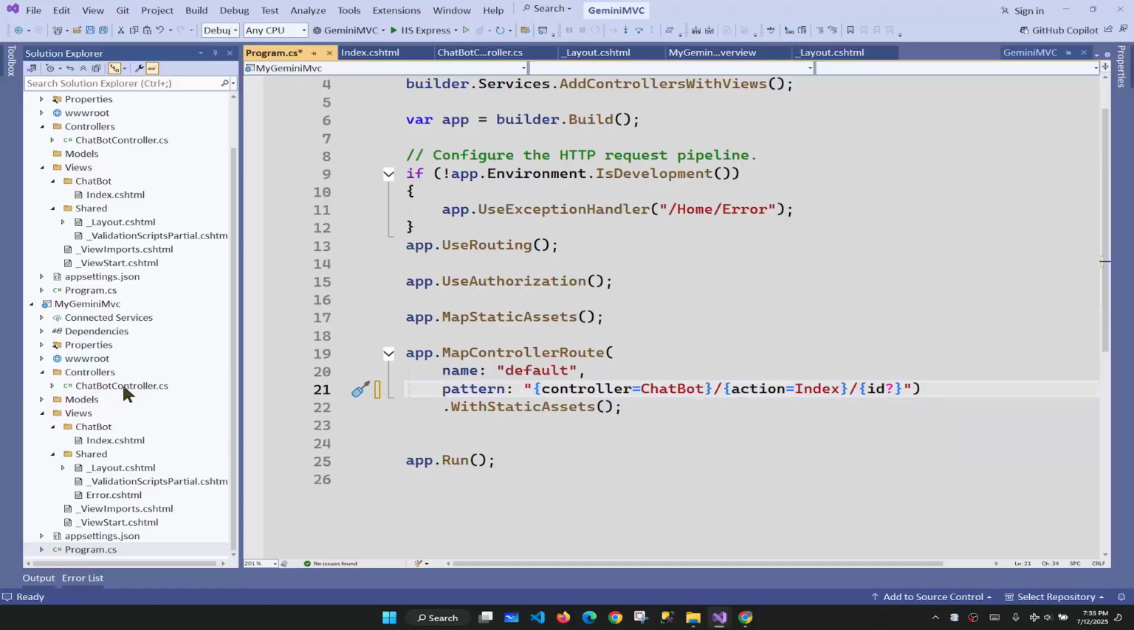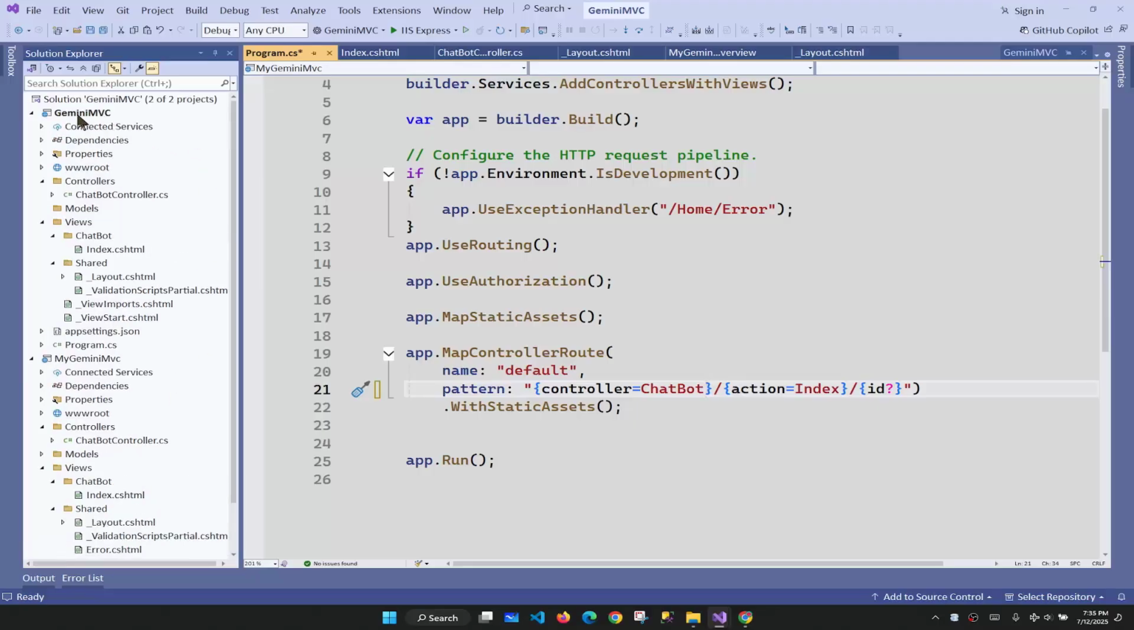Now we have two projects. The first one is the default and it is bold, as you see over here, the bold Gemini MVC project name.